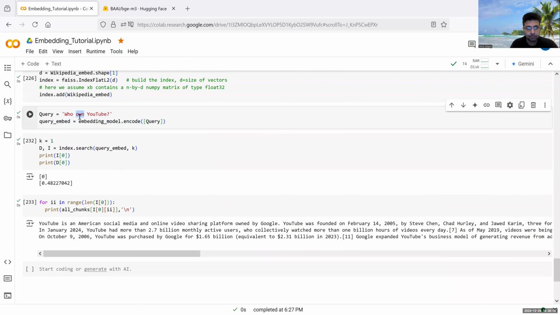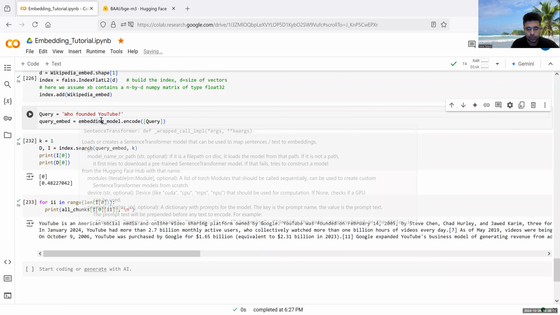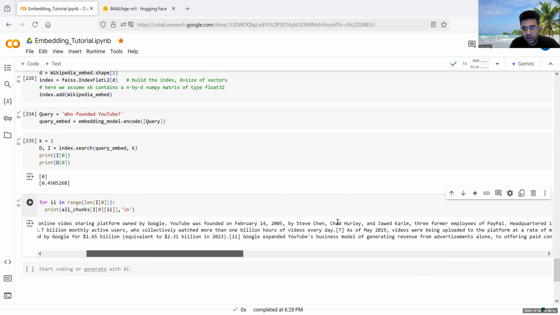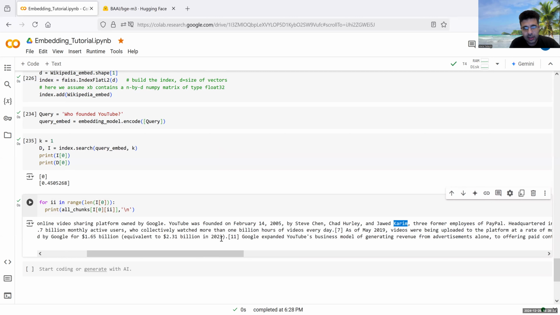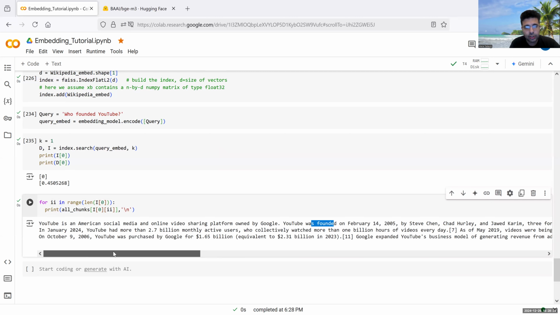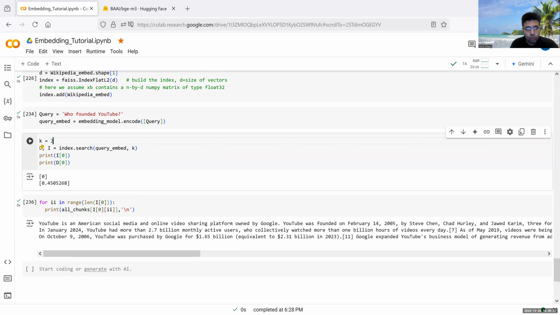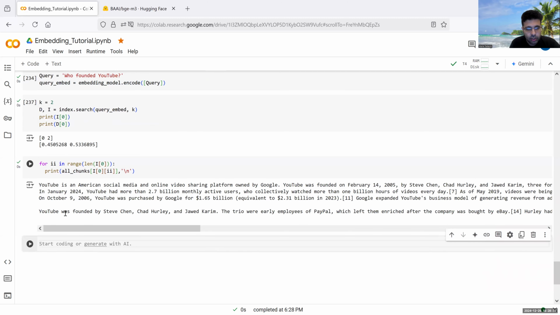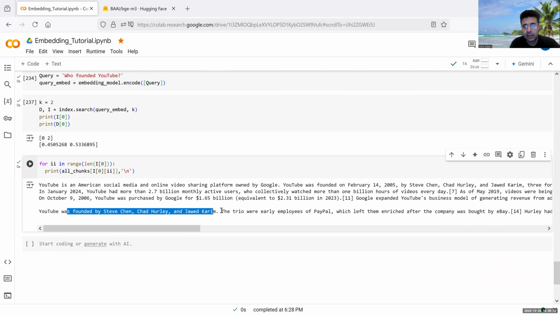We can try this one: who founded YouTube? Does this one work? Right, so who founded YouTube is still coming from this one: Steve Chen, Chad Hurley, and Jawed Karim, because it says that they founded YouTube. Now, if we go with two, this one now makes sense, where YouTube was founded by Steve Chen, Chad Hurley, and then Jawed Karim, right?